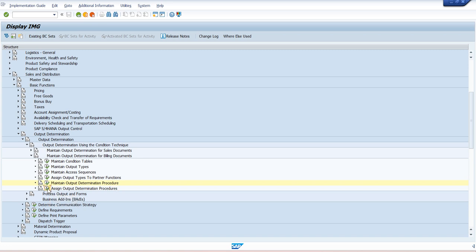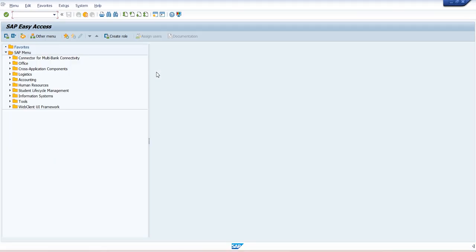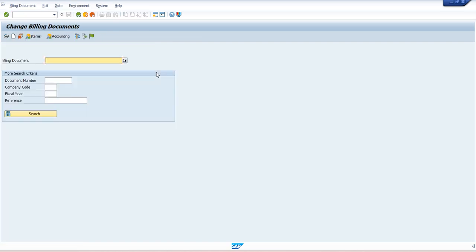You can see that. So just click on this option. There you can see the billing type versus the output determination, and whatever output type you want, you can just give it over here. So in the single assignment it will be done. For example, let me take any billing type here. Let me open any billing document here, VF02, right? Yes. You can take any billing document. I'll take this, just as an example.